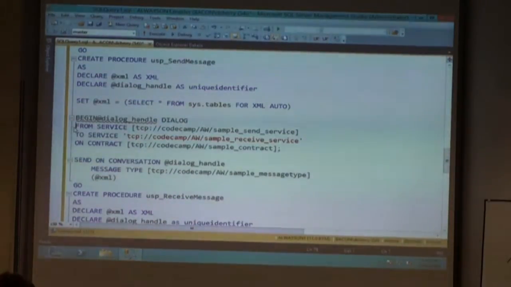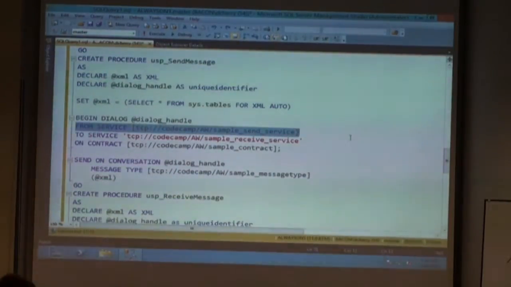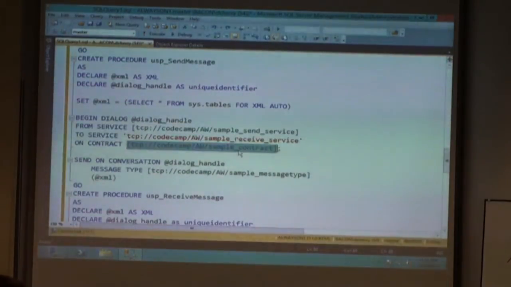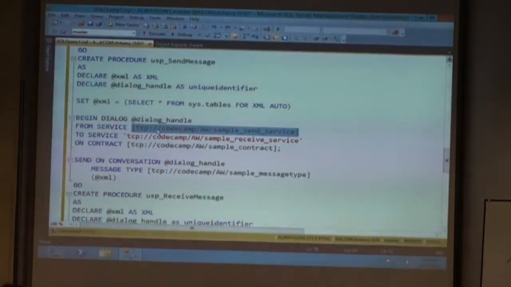I send from a service. I'm sending from the sample send service to the sample receive service on this specific contract. So once I've built up my conversation, any message type that I'm going to use when I actually send the message in the next command has to be a message type that is part of this contract that I've used to create this conversation. I have to specify where I'm sending from because the acknowledgments that are going to come back saying the conversation is being ended have to have somewhere to go. So I need to specify that as part of the begin dialog.